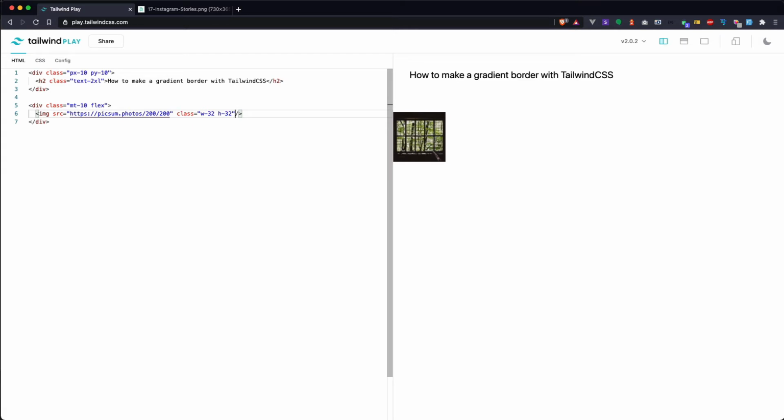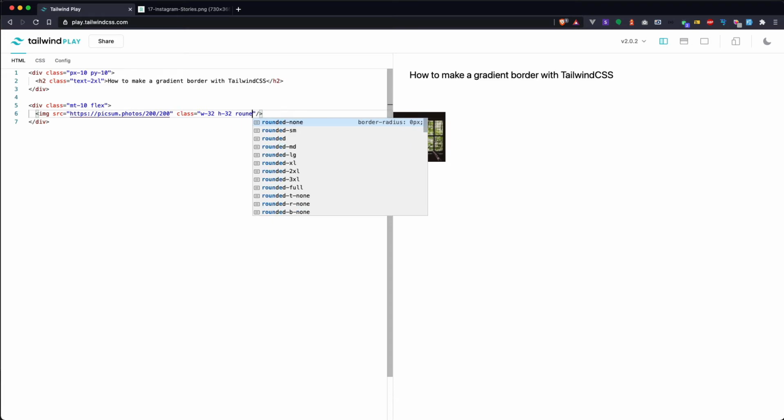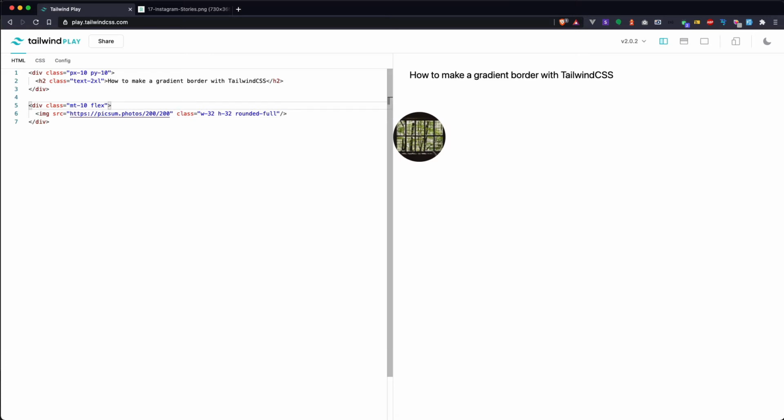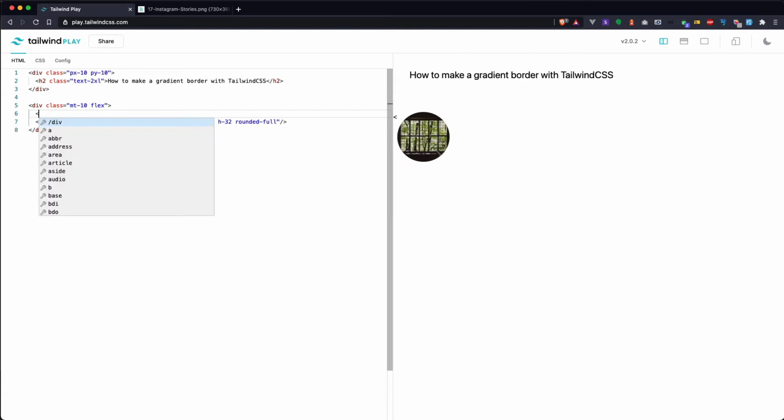Now we have this image. Now we want to make it round, so we'll say rounded full. This will create a circle image. Now we want to add our gradient border to this image. In order to do this, we want to wrap the whole image into another div.